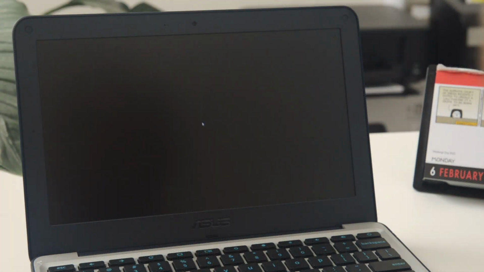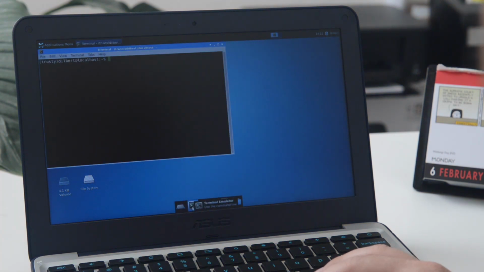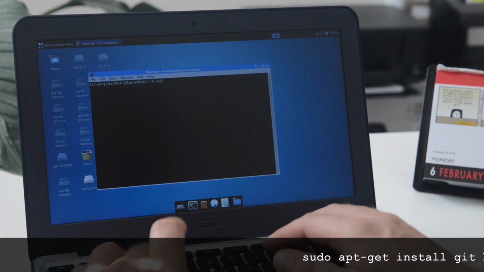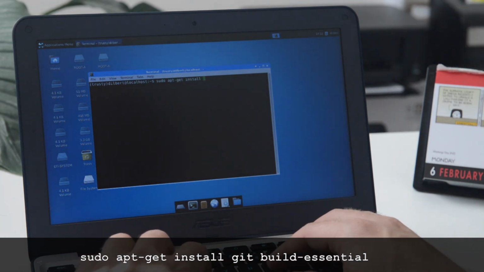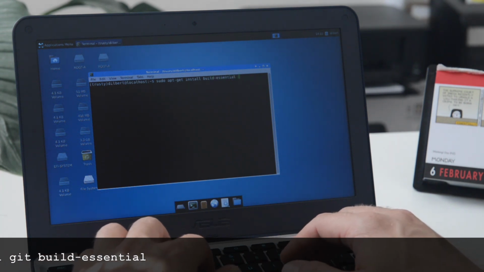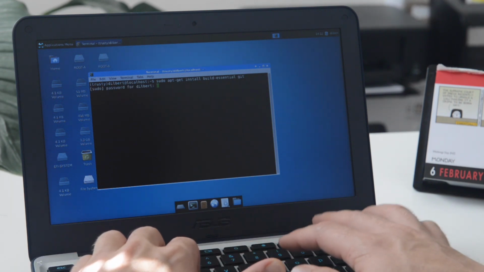If you're still stuck in Chrome OS, don't forget to sudo start xfce4. And once you've loaded, open up terminal and type in sudo apt-get install git build-essential. This is going to install a couple of things. One is the git tool, which we'll use to go and grab our source code. And the other is build-essential, which is common on many Linux systems when you want to build software. Since we plan to build Geth, we're going to need both of these sets of tools.